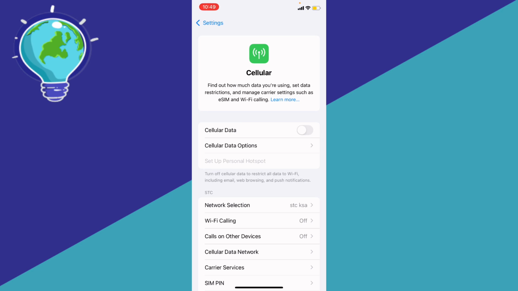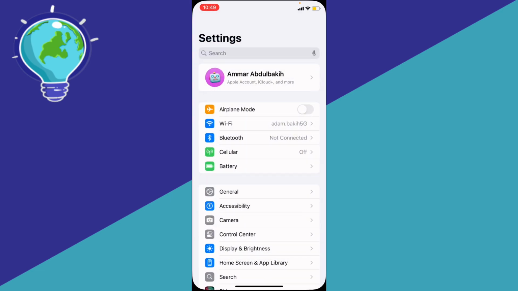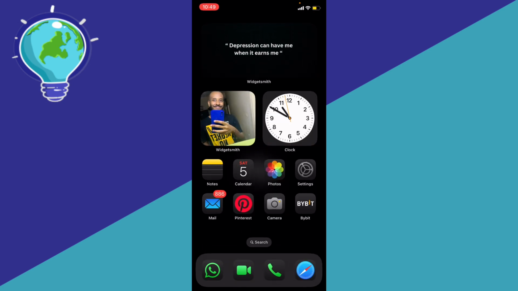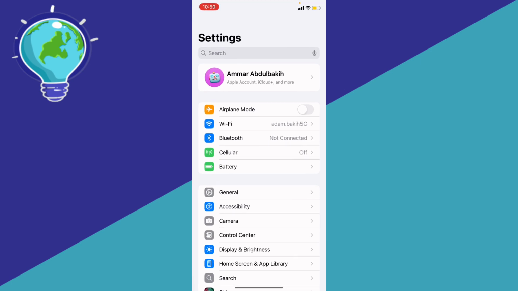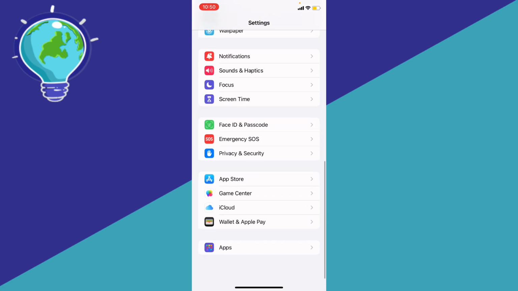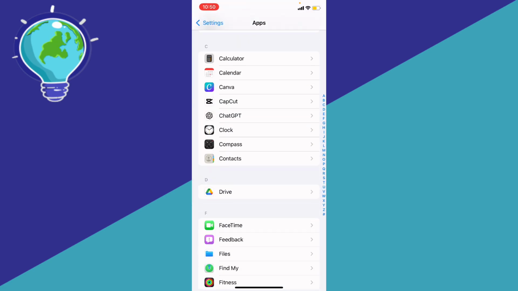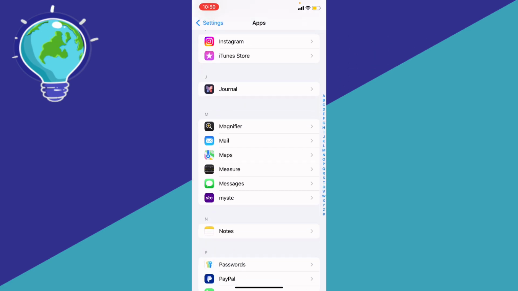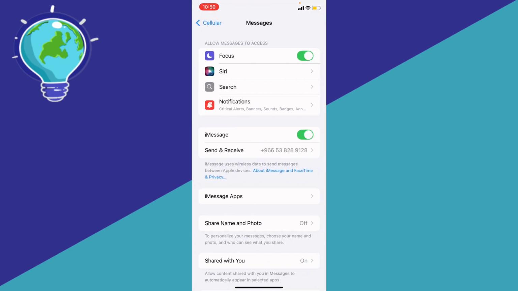If it didn't, you're just going to go back to the main settings, right, and then go back to your screen. And then basically you're going to go ahead to the settings again, right, scroll a little bit down to the messages. All right, click apps, and then scroll a little bit down to the messages. Click on the messages right here.